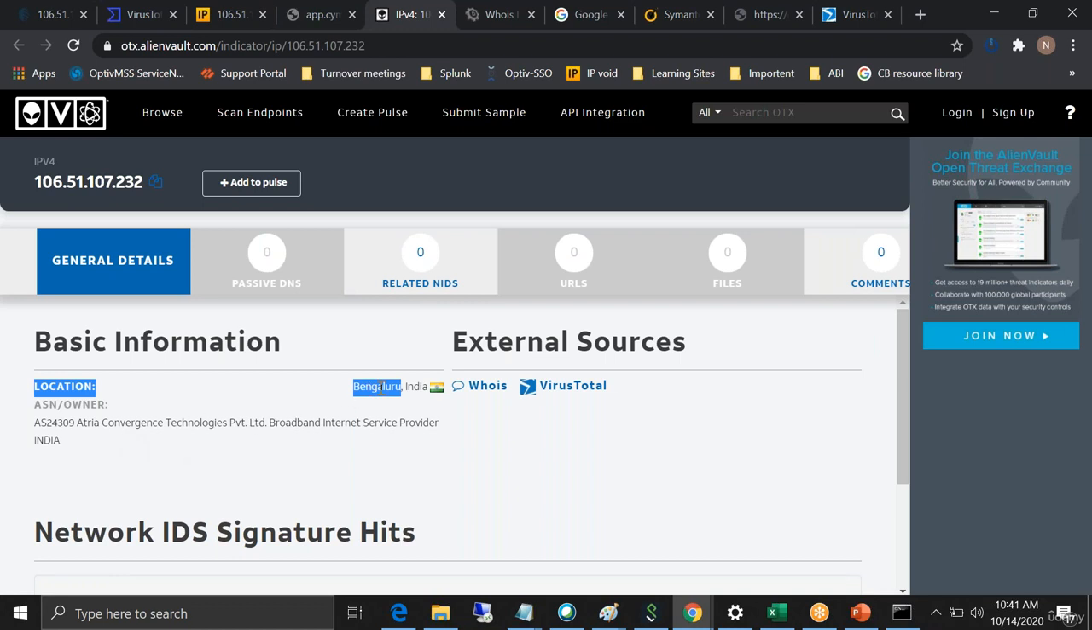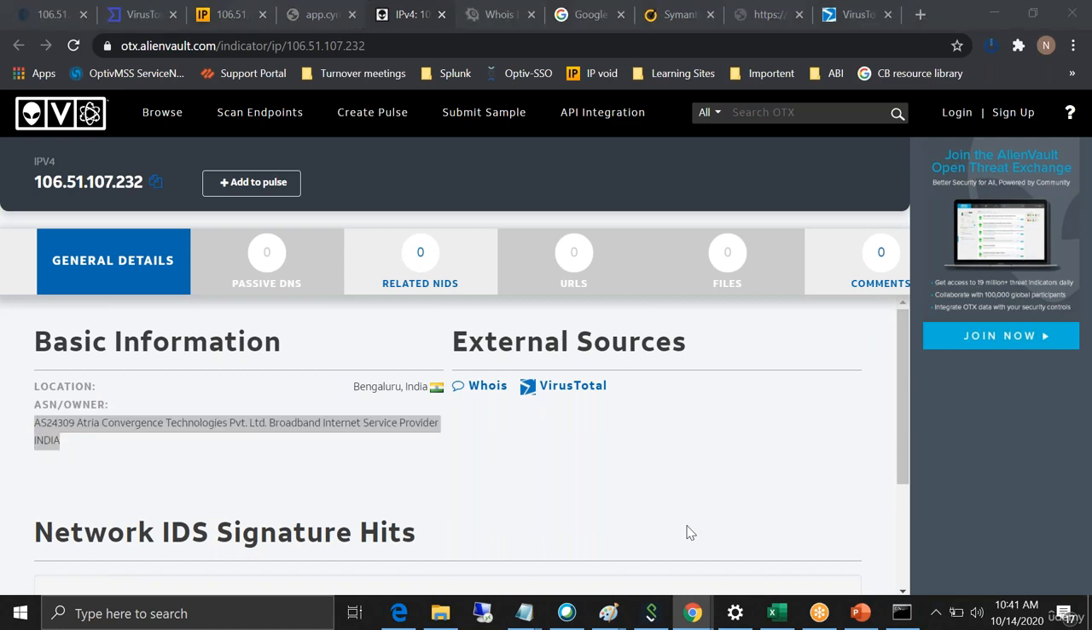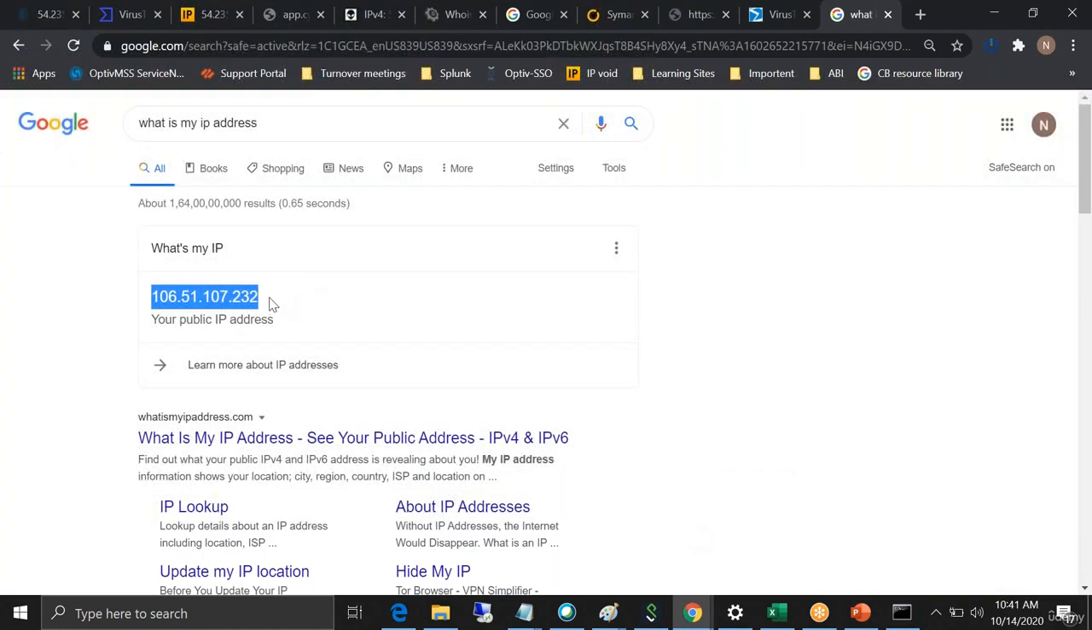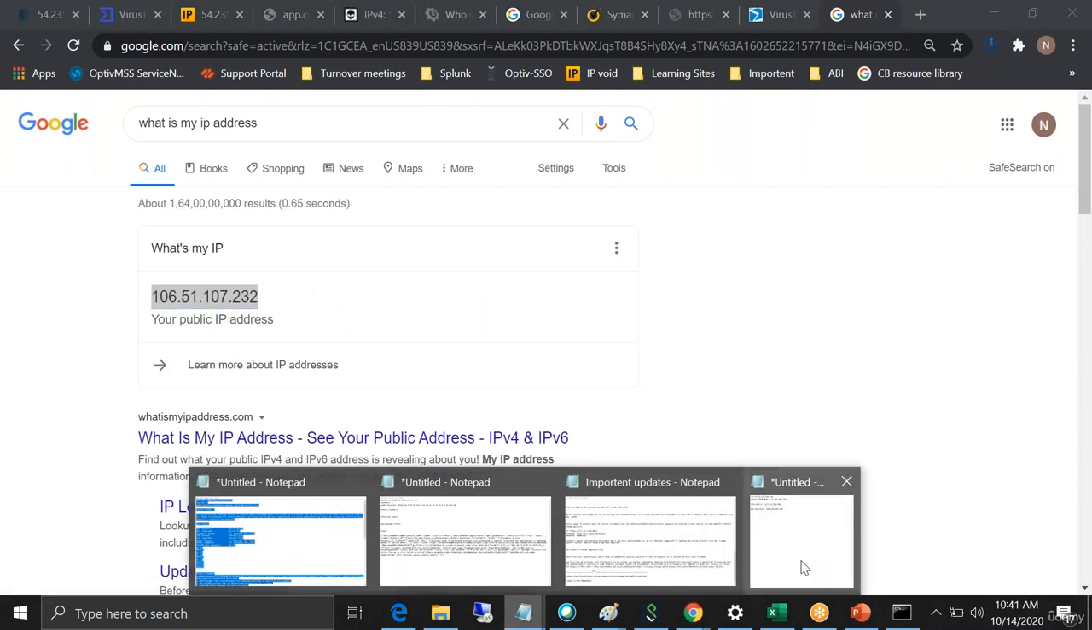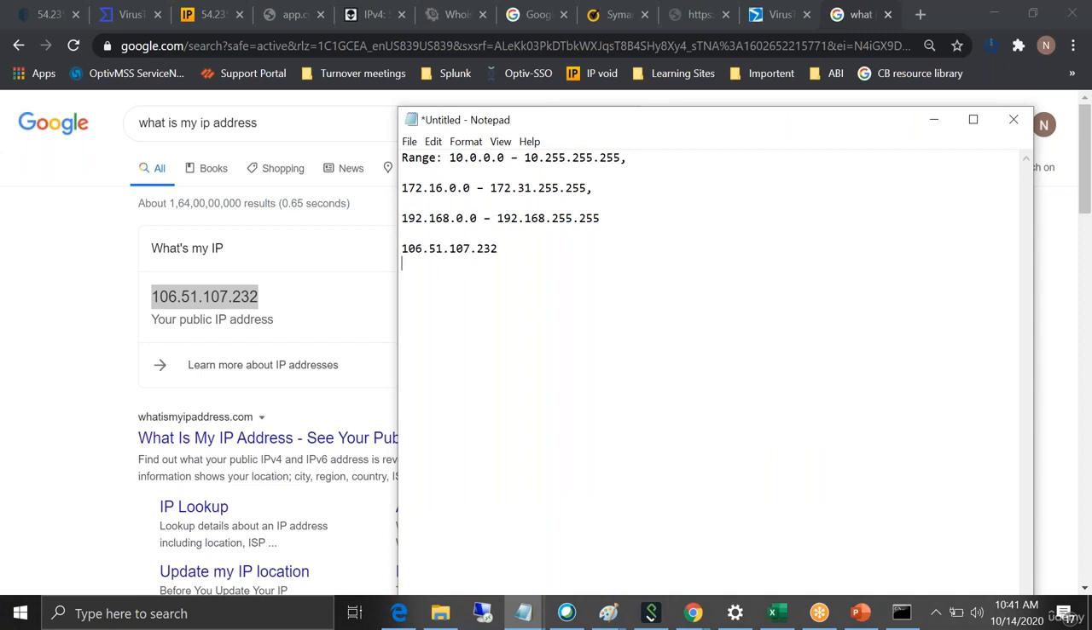I'm using this service provider. I'm in Bangalore, so that's why it shows Bangalore. And I can also see who the ISP is. So just keep it in mind. I'm just saving the IP address here.